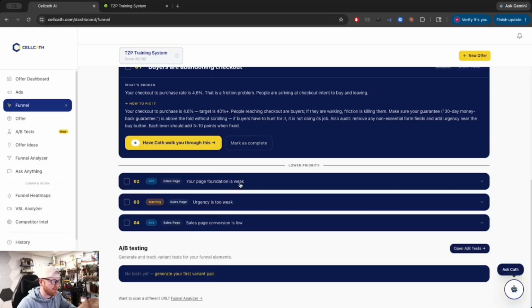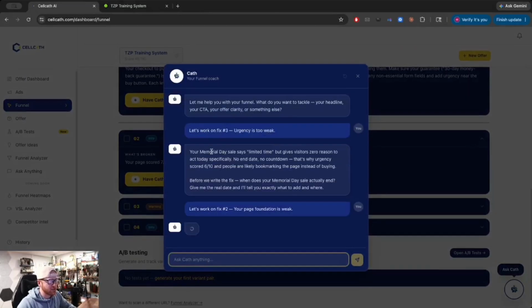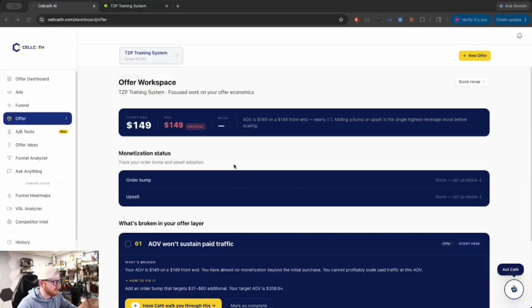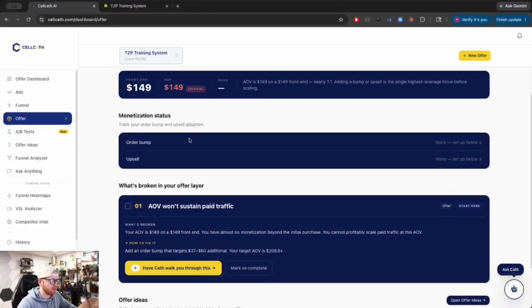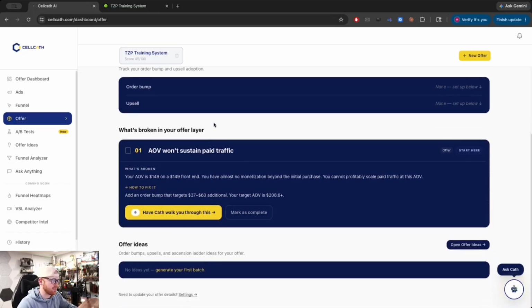For example, if we want to fix our page foundation, Cath will actually scan my page in real time and give me real-time updates on fixes that I should make. Additionally, you can go to the offer section to get a comprehensive breakdown on your offer, offer strength, and holes and weaknesses that can easily be fixed.